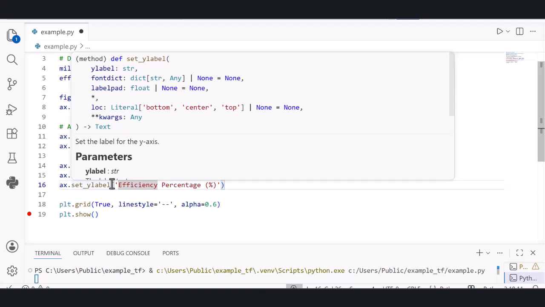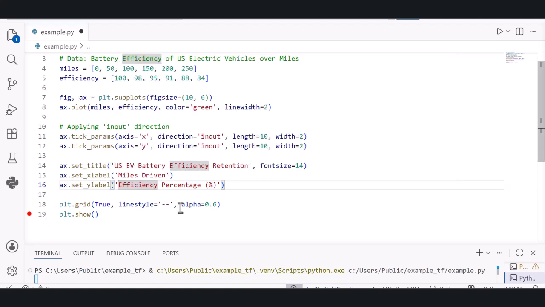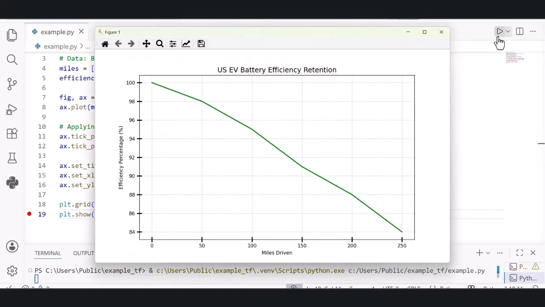In the grid function we are passing the line style, defined as hyphens, and alpha 0.2. To show the output, we are using the show function. If I run this code, you can see here this is how in out looks. It passes through the axis line. It goes both inside and outside the axis frame.